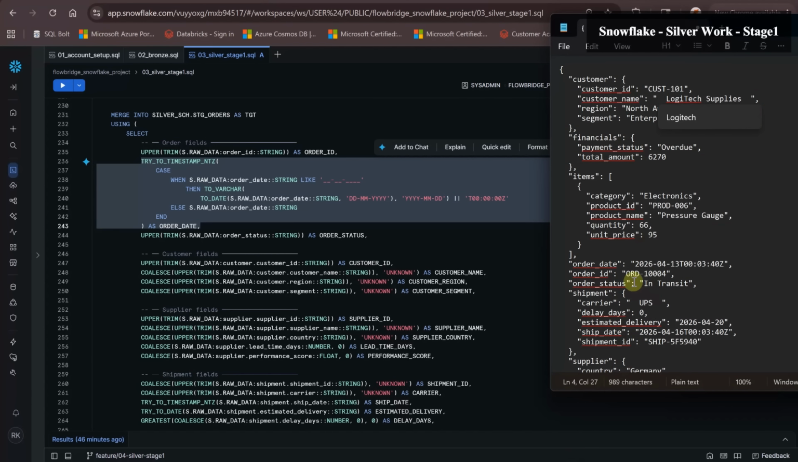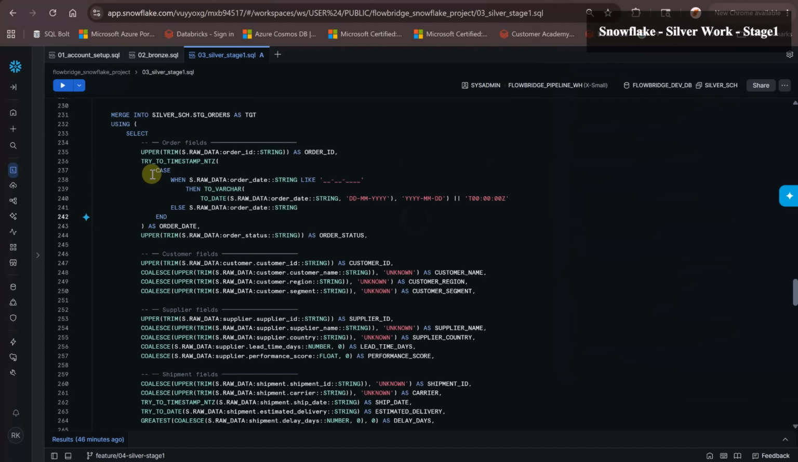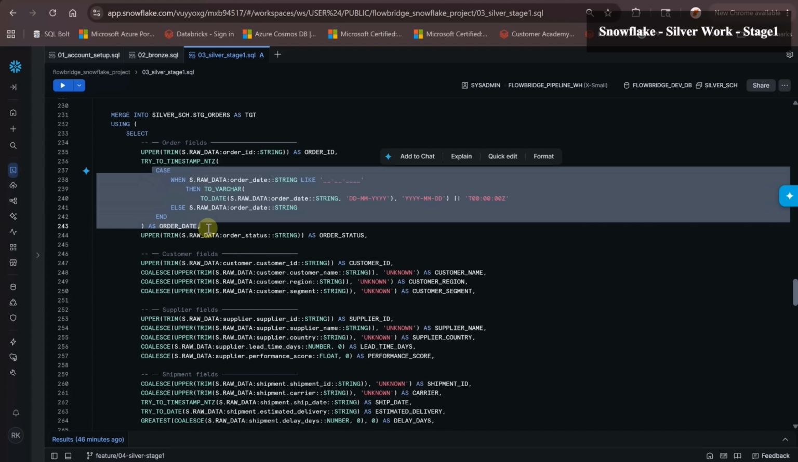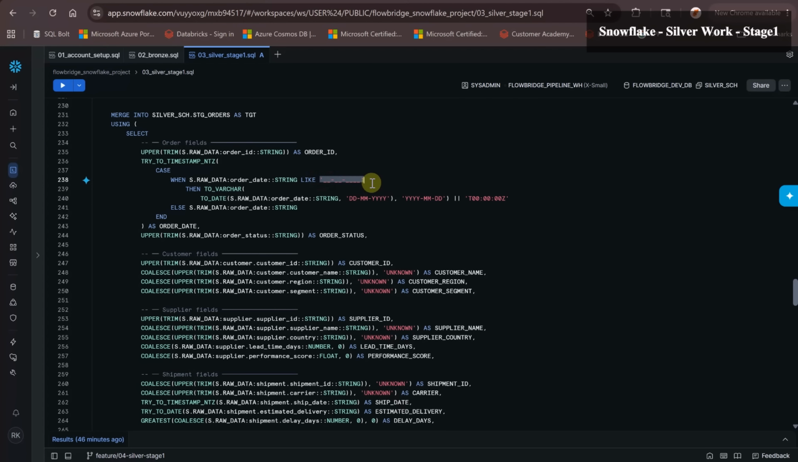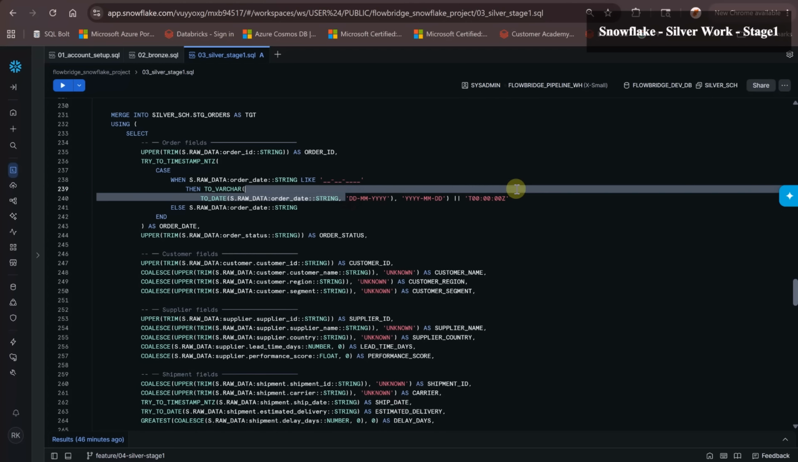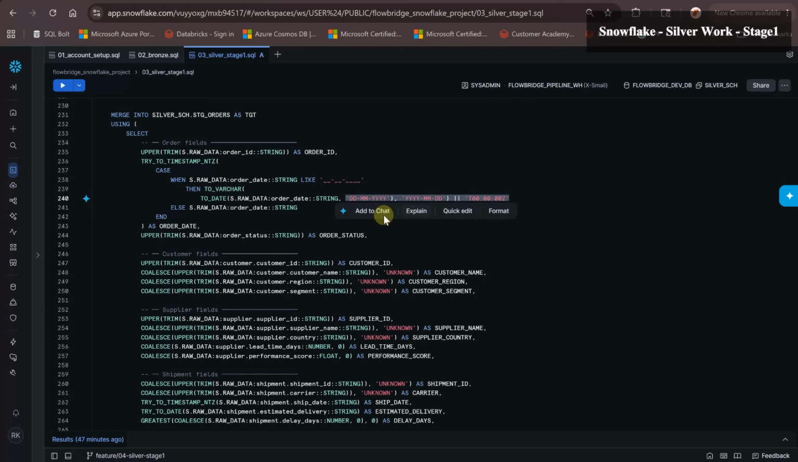So our order ID is going to look like this, ORD and then the order number. Then we are using a case statement for order date. We are checking the order date format. If that format is DDMMYYYY, then we are converting it into ISO format. If we are already getting the order date in ISO format, then we are doing nothing. That logic will go under this else statement.